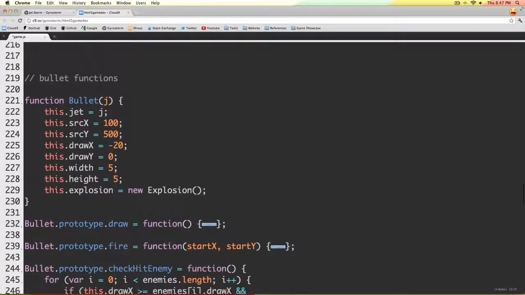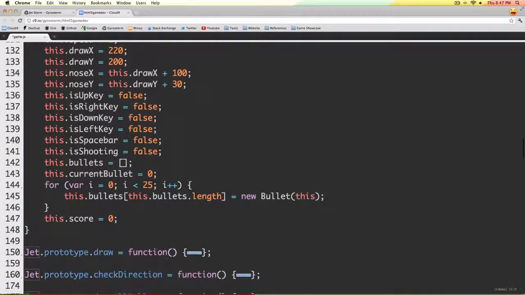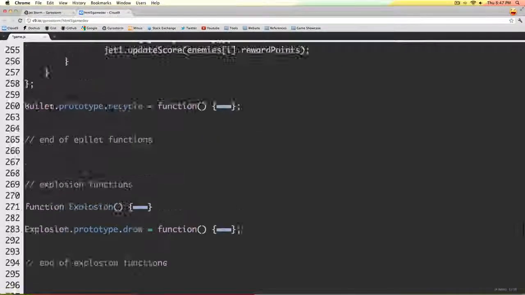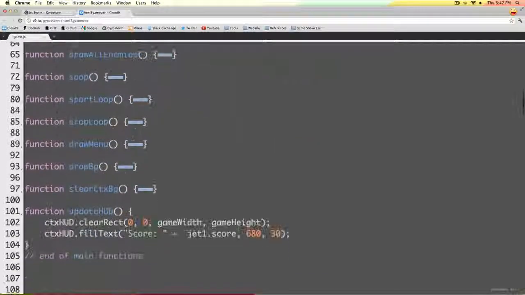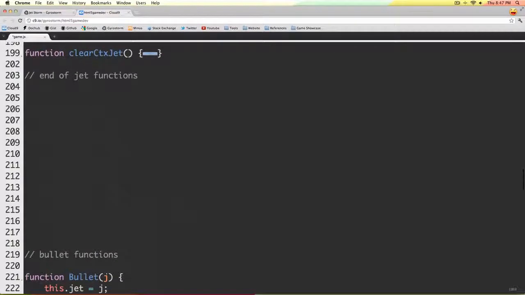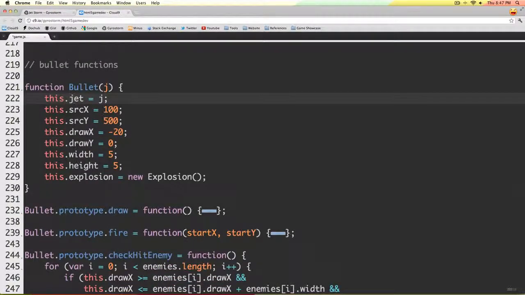So that's how we know that when we create a new bullet, the bullet is going to belong to this jet, and the bullet knows that it belongs to that jet because we have a property. Stop doing that, Cloud9. Oh, there we go. So the bullet knows that its jet is this variable that we pass into it through j.